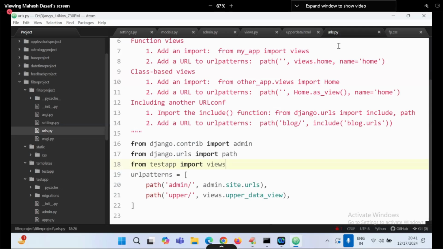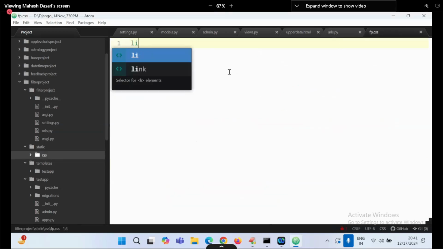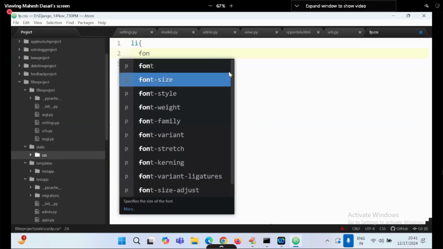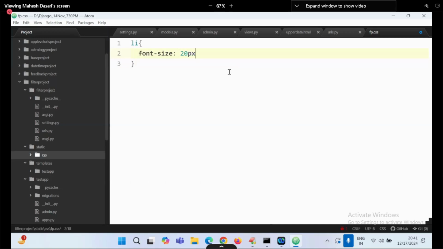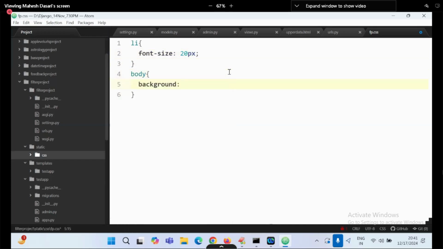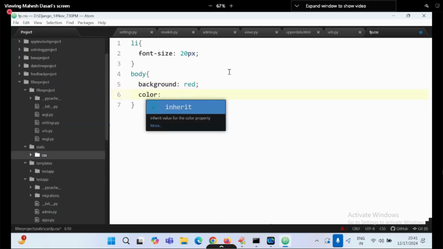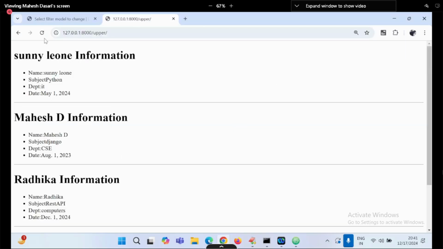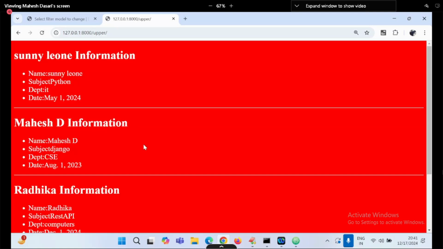Okay, now I want to provide a list of elements, font size 20 pixel in body, and provide a background red, color white. Now refresh. Data came. Sir, in this one, directly here, Sunny Leone, all our small cases are available.